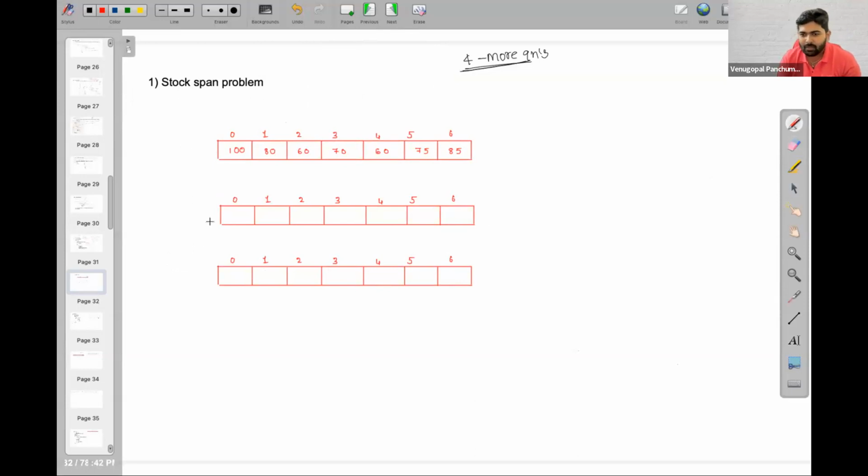First let me explain the problem statement. We are given one input array, and the number of elements in this array is 7, and some numbers are given. What these numbers represent is, you take some item, maybe tomato. The prices of the tomato are given to us. First day it is 100 rupees per kg, maybe next day 80 rupees per kg, after that 60 rupees, increasing, decreasing, increasing, decreasing. Like that they have given, friends.